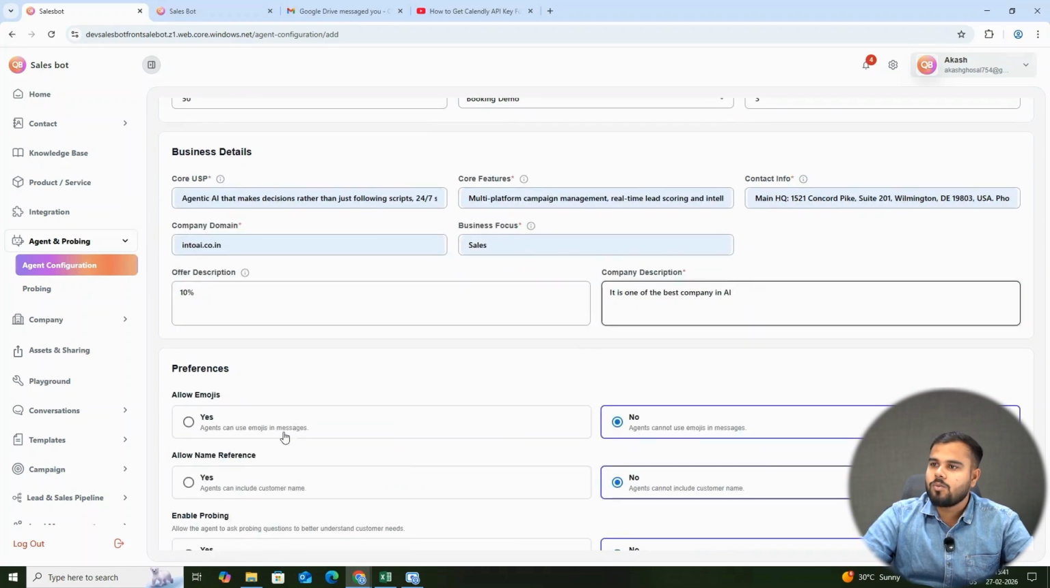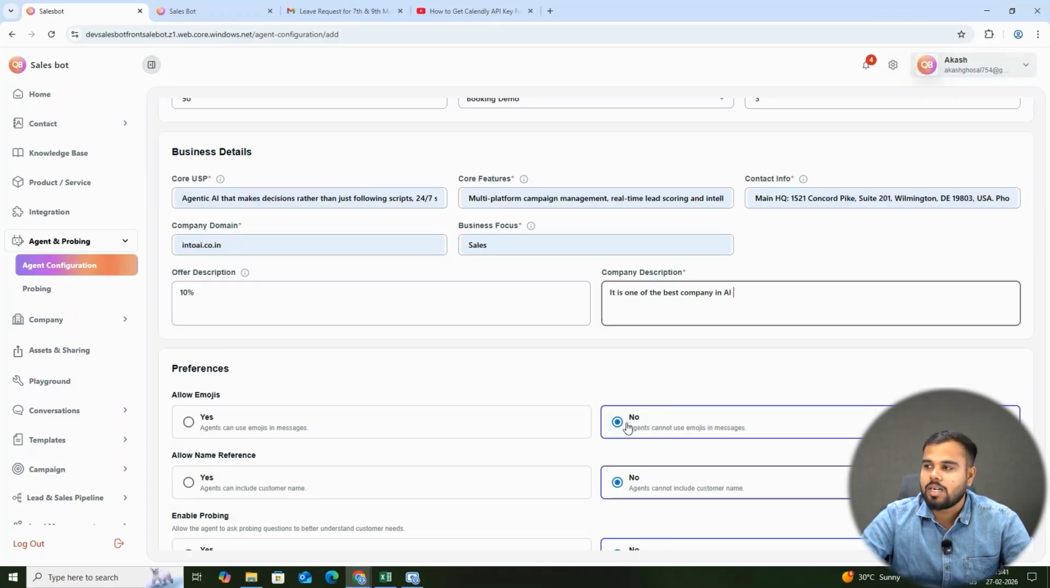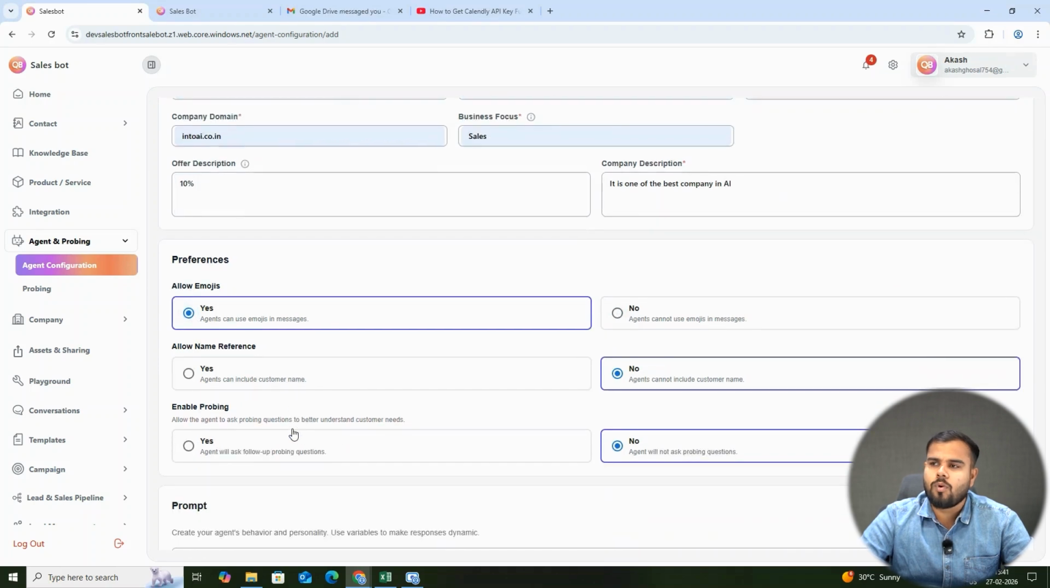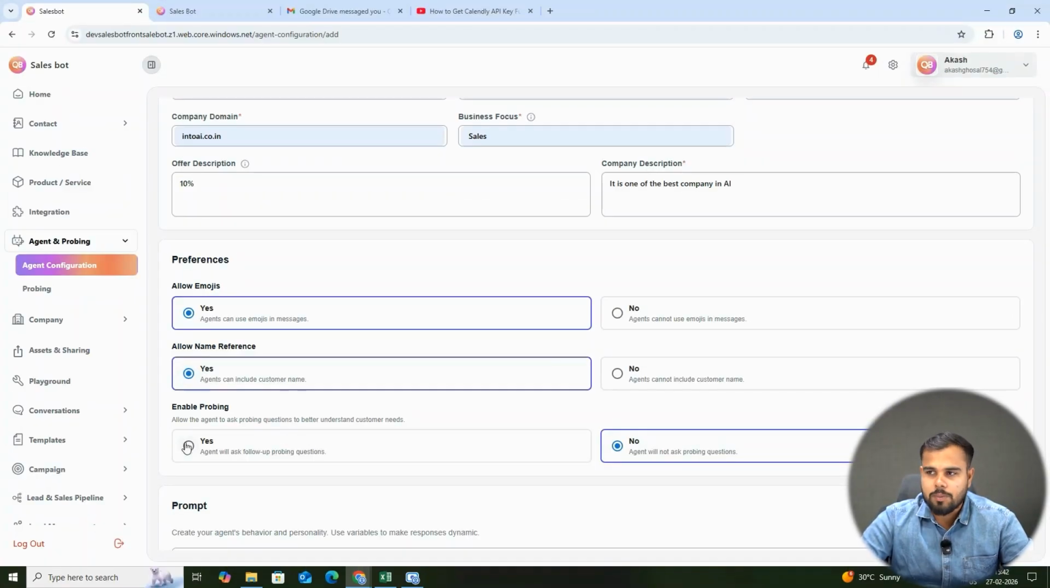Then what are the preferences now? Do you want this agent to use emojis or not? Because in some of the professional businesses we don't use emojis. In those cases you can select no, or else if you want this agent to use emojis to make the conversation more lively, then we can use emojis. Do you want to use name reference or not? The agent will be calling the customer by name, like hi Akash instead of hi sir. That suits some of the professional businesses, so that is where we can use name reference.